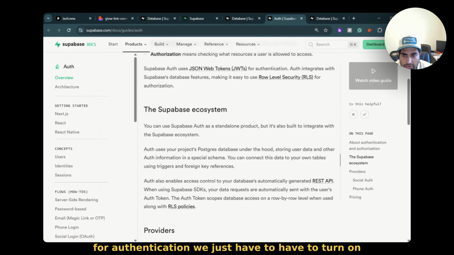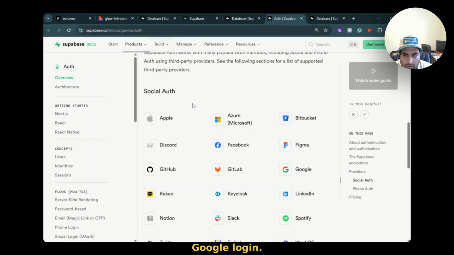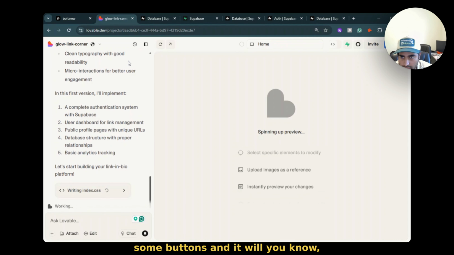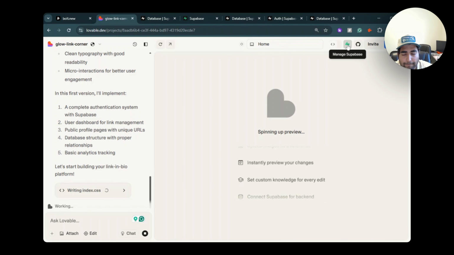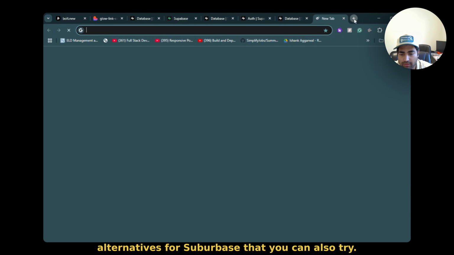For authentication, we just have to turn on a few things. So let's say you're using GitHub login, Notion login, X, Twitter login, LinkedIn login, Google login. You just have to press some buttons, and it will just work. While this is happening, I'll show you some alternatives for Supabase that you can also try.